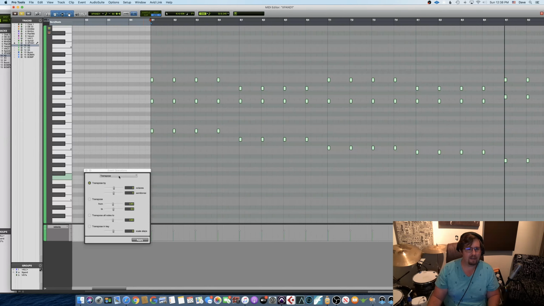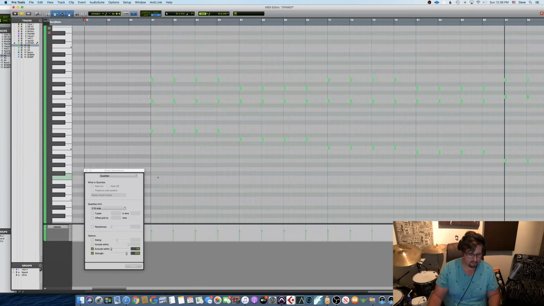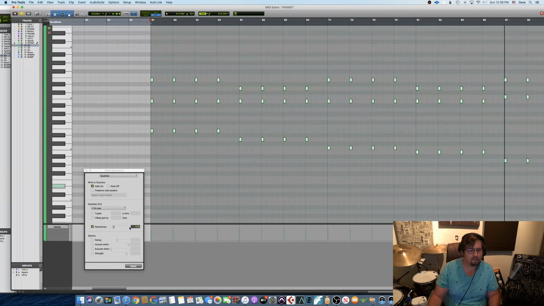So I've got my event operations window open. In my quantize, I'm not going to worry about note off right now. And I've got quantized to 16th notes, and I think that's fine. But what I'm going to do, I'm going to take those off. Really, what I need to do, because everything is already on the grid, I want to just randomize this. And so I need to highlight, and let's see what happens if we randomize it 15%.